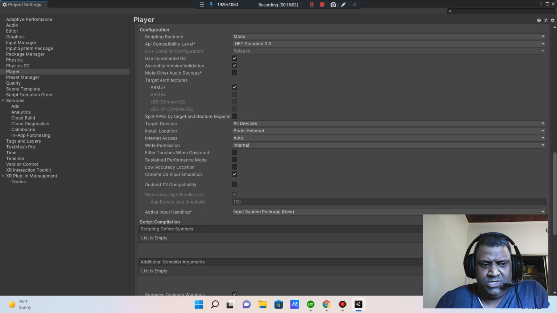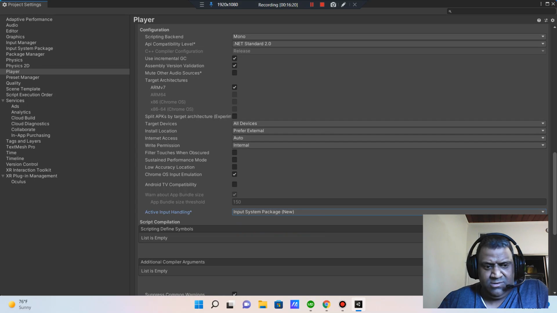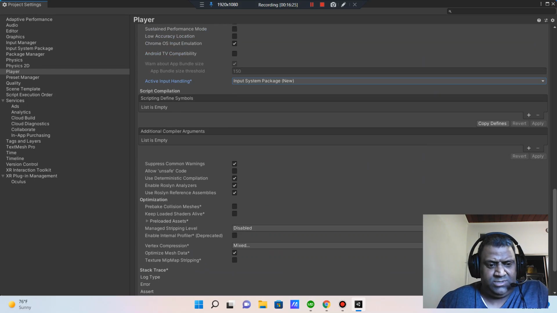Here also you can change this active input handling. So if you want to go back to the old input manager, you can, or both, but we went ahead and replaced the old one with the new one. So we want to make sure that this is checked. And then that's all we need to change in this tab.